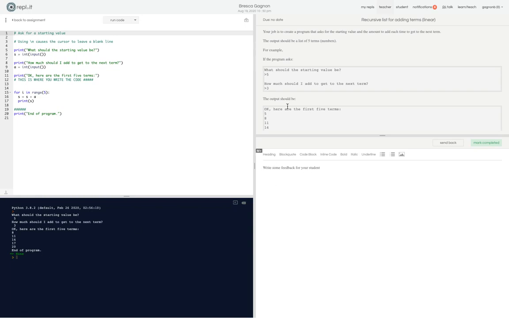So let's write some feedback. Great start. It looks like you forgot to start by printing the initial value before adding to it. Then you will only have 4 more terms for the loop. See if you can fix it.